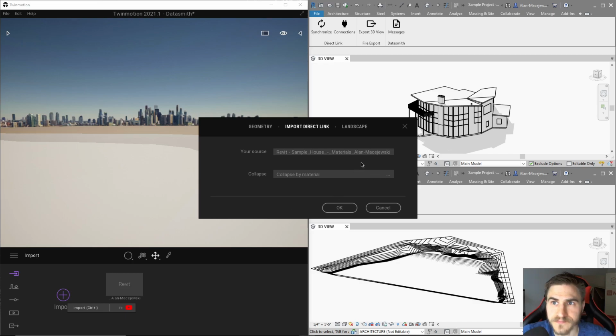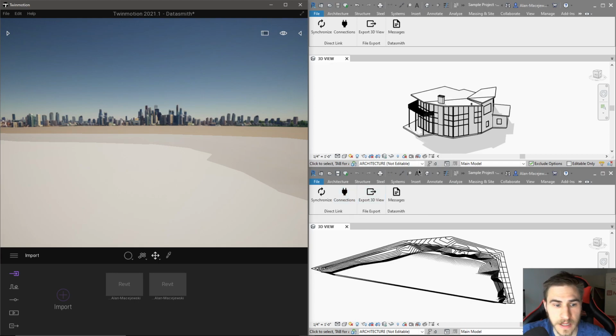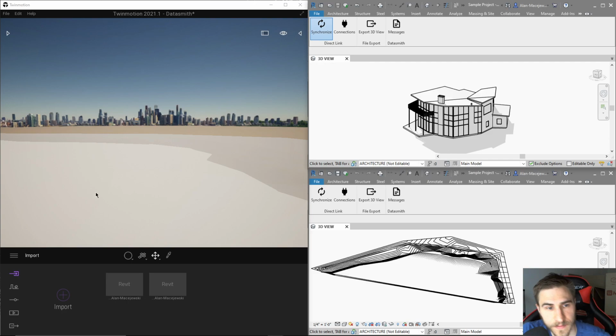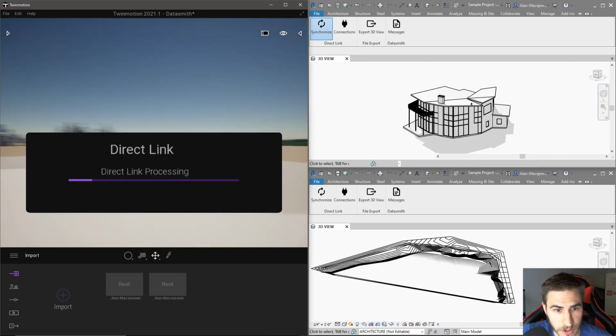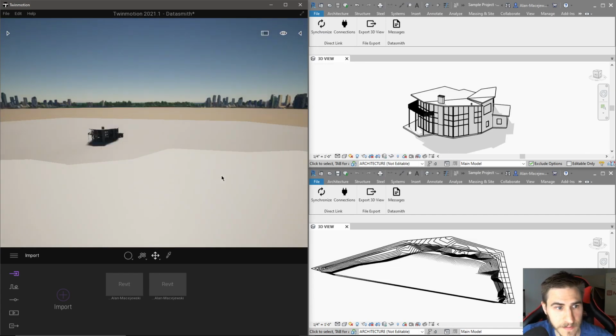Here we go. And so at this point, I'm going to, again, keep the hierarchy. I'll click OK. And then so you can see I've got my connection there. And then I want to synchronize this. And so my hope is that the building will plop where it's supposed to, and it will just show up here. And it looks like it's being brought in right now using the direct link. And then there we go.